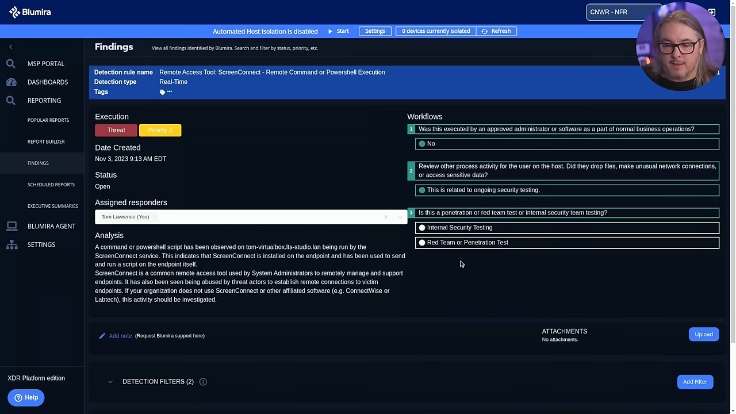Proceed. Internal security testing, red team penetration testing. Internal, I was the one doing it. And now we can mark this as resolved.